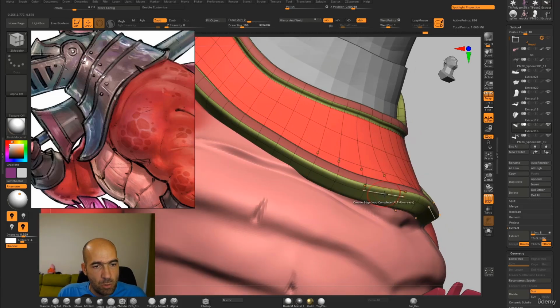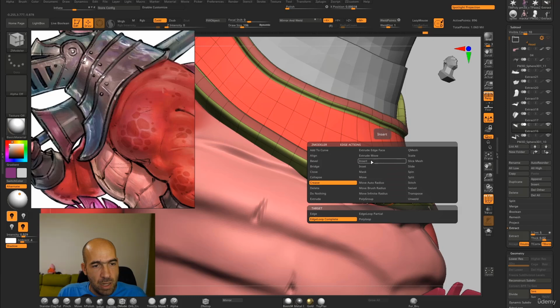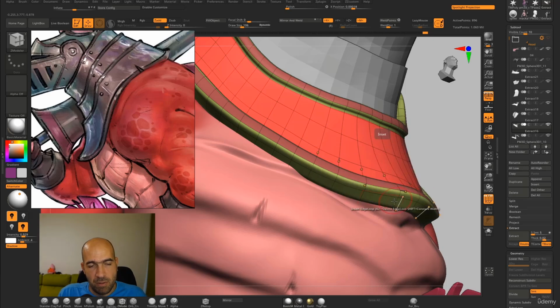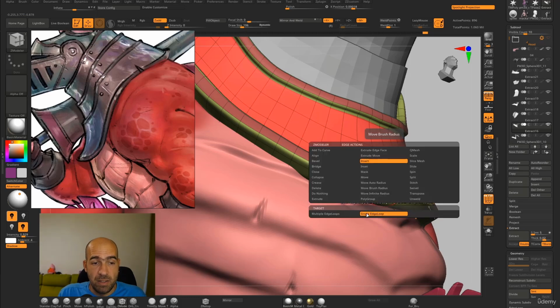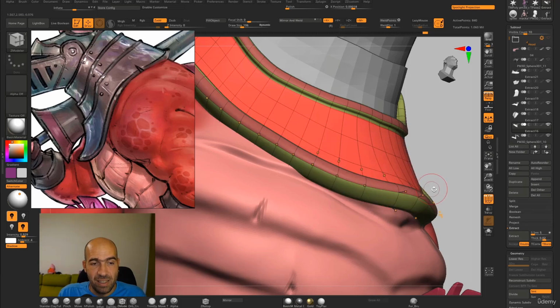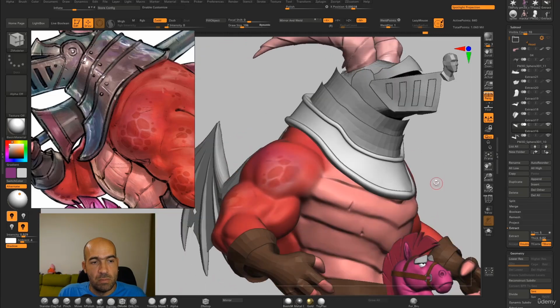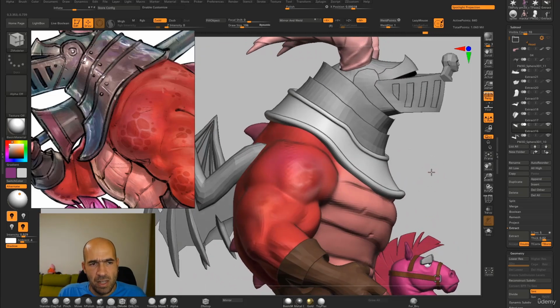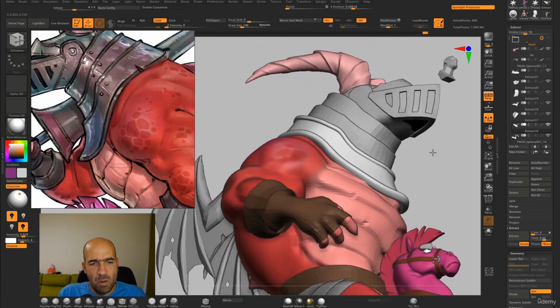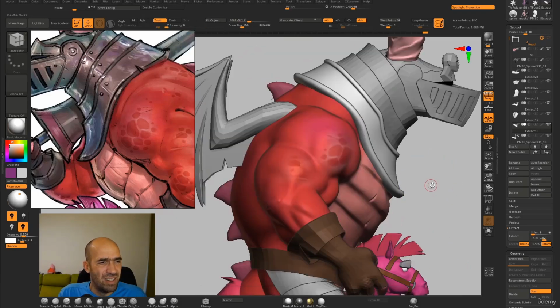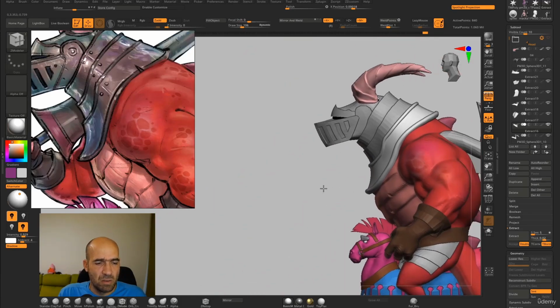So we can go to an edge, insert with space, of course, go to an edge with our ZModeler brush, press space, insert single edge loop. Okay, now alt click and it will be more round now. And I think I like it this way better, because without it, it was a little bit not so round, it was not good.